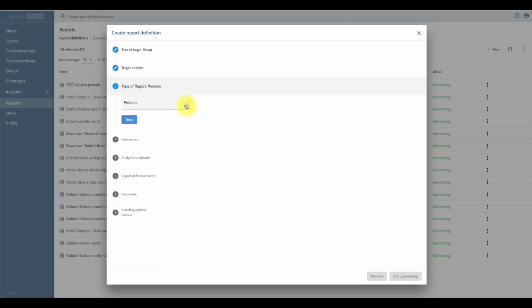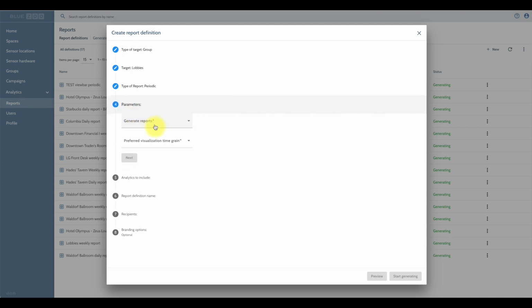In step 3, choose the report periodicity, either one time or periodic. Let's go with recurring periodic report and click Next. Next, select the report frequency. We'll create a weekly report that visualizes hourly data for each week. Choose Weekly and specify an hourly visualization grain.